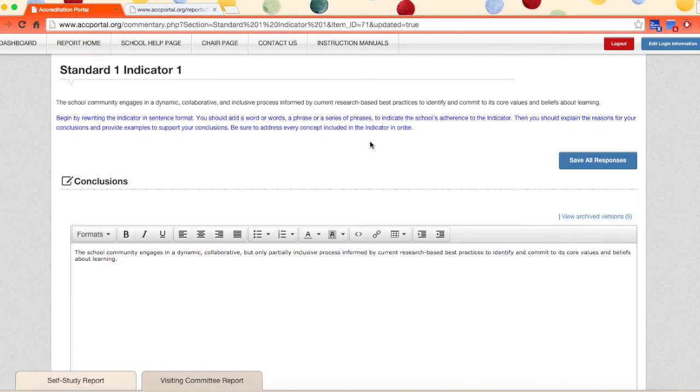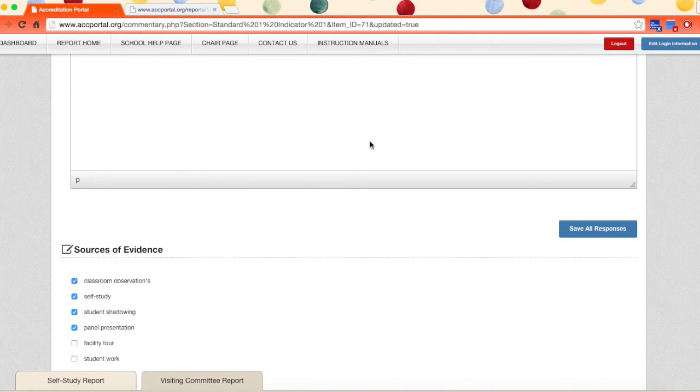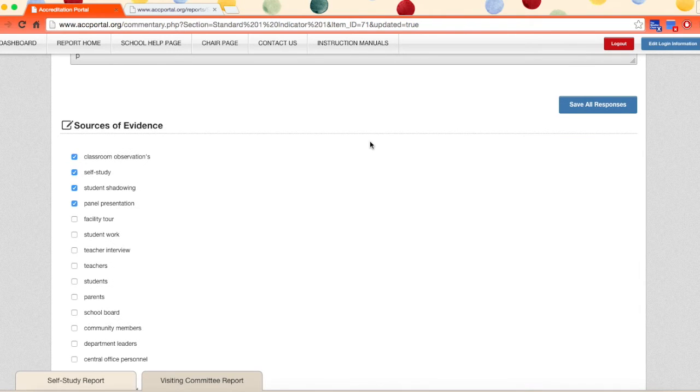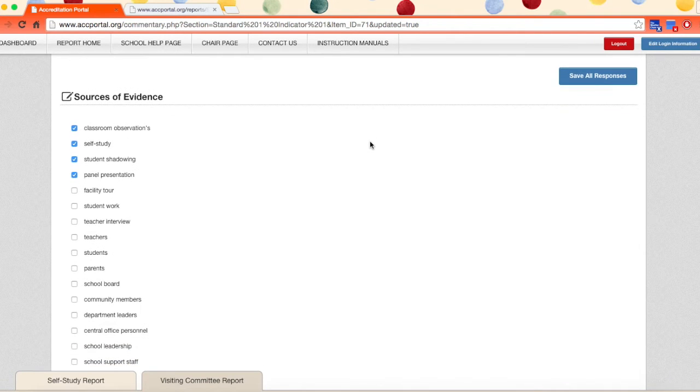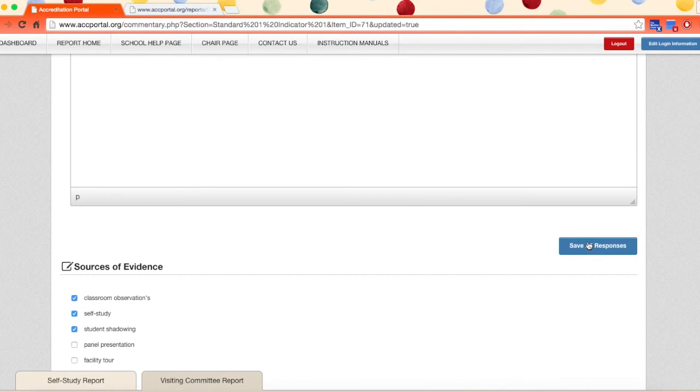As you scroll down past the text box in each indicator, you will see boxes for sources of evidence for each indicator. You should select as many sources as apply, or as many sources as you use to get information for that particular indicator. You can check those or uncheck them, and then you just need to hit the Save All Responses to make sure that they are saved.